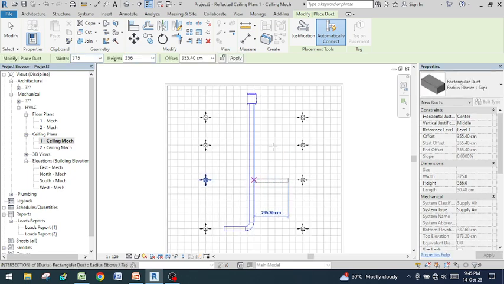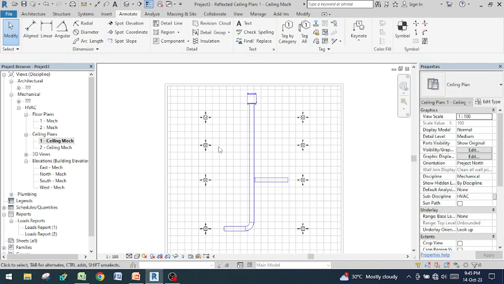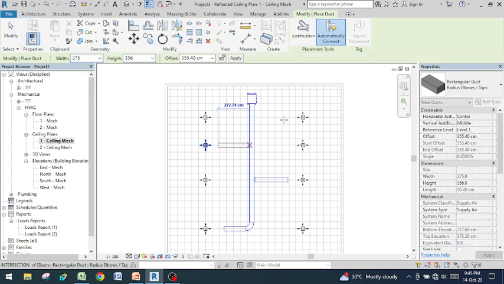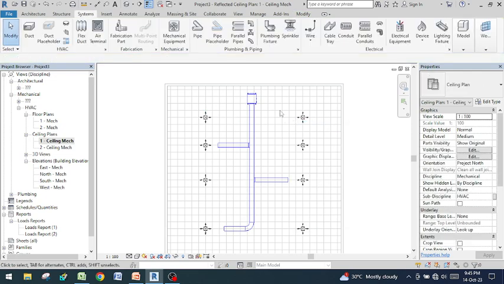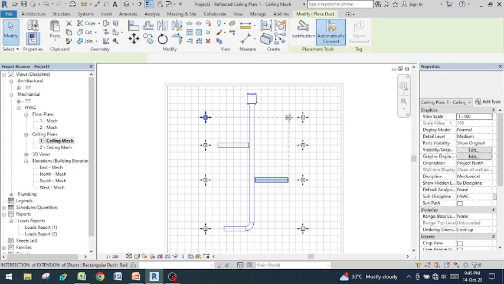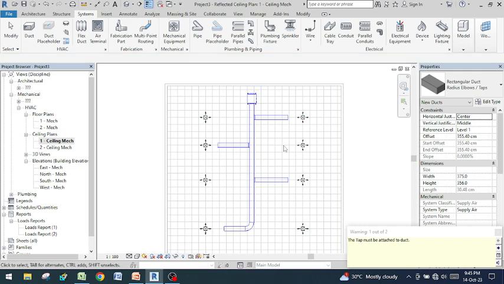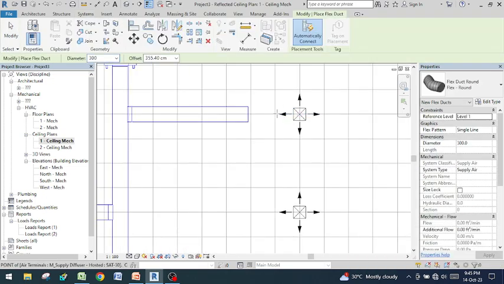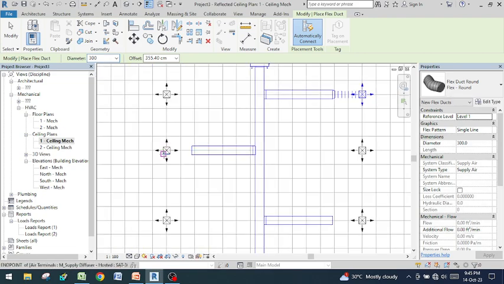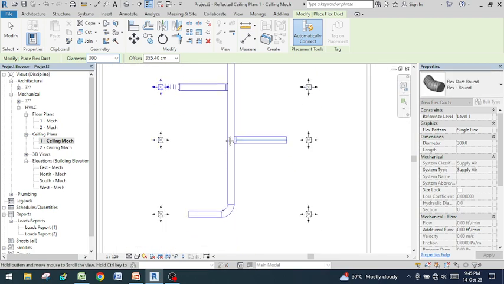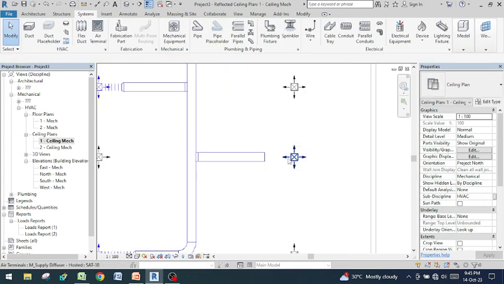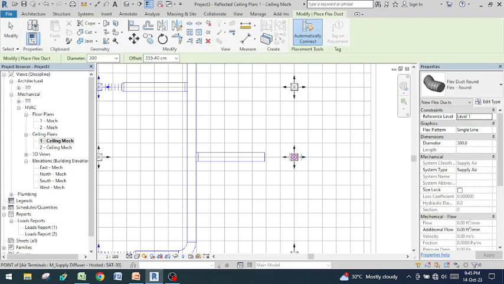Here I can select separate diffusers. Selecting this terminal, I connect the terminal to the left with the help of a flexible duct. I just connect only 3 or 4 terminals here.